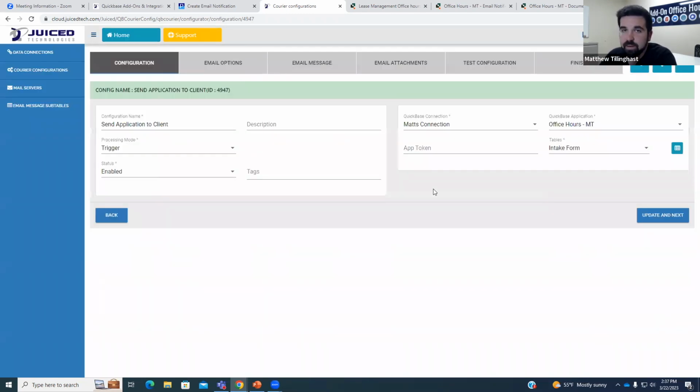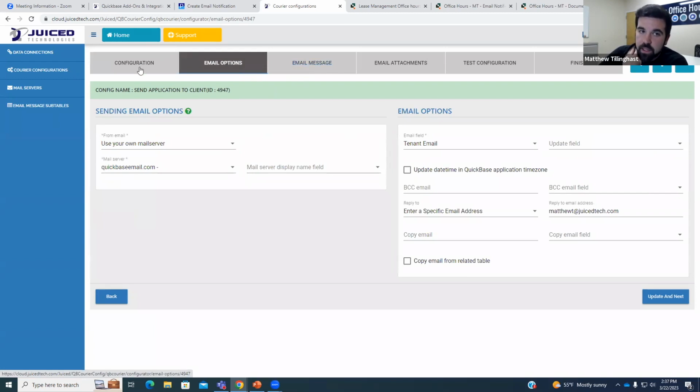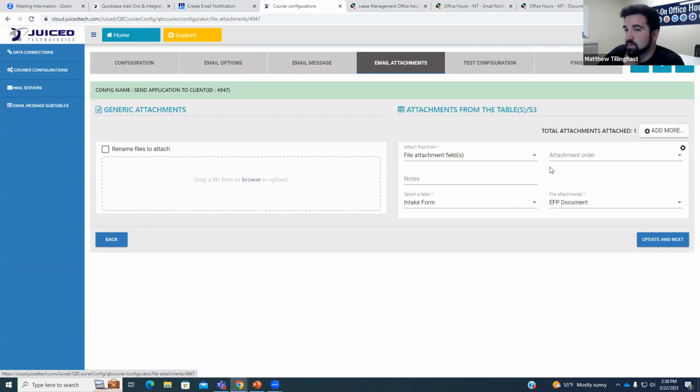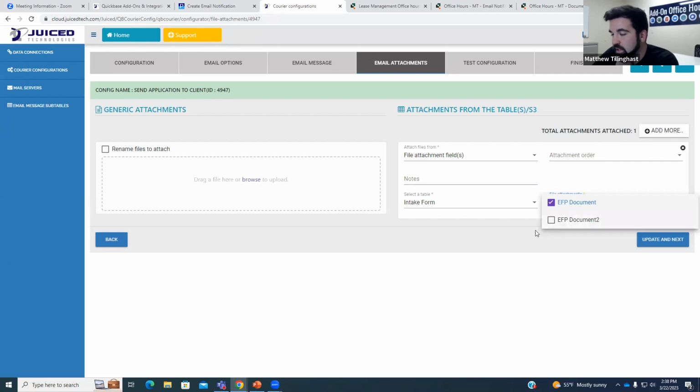Again, this is a very basic courier configuration. If you guys need help with something like this, we'd be happy to direct you to a previous office hours or talk to you about it. It's very intuitive. I'm going from my email mail server, that semi-branded option I spoke about before. We're sending the email to the tenant email. The reply address is me. The email message itself is super simple. But the attachment is really the only difference: we're getting a file attachment field from the intake table, intake form, and we're taking the EFP document. There's a second one there because I just did a walkthrough of that.